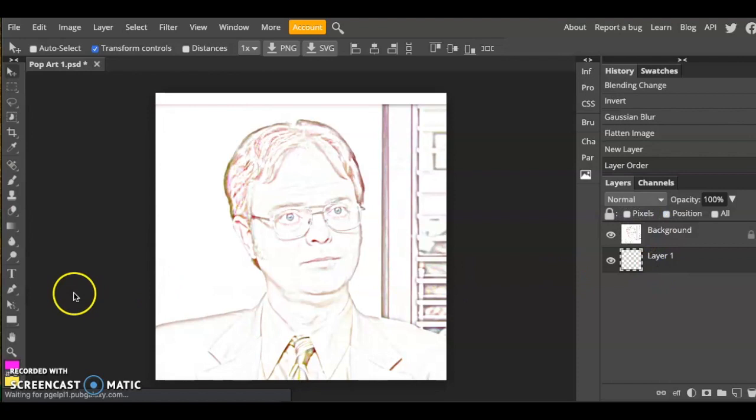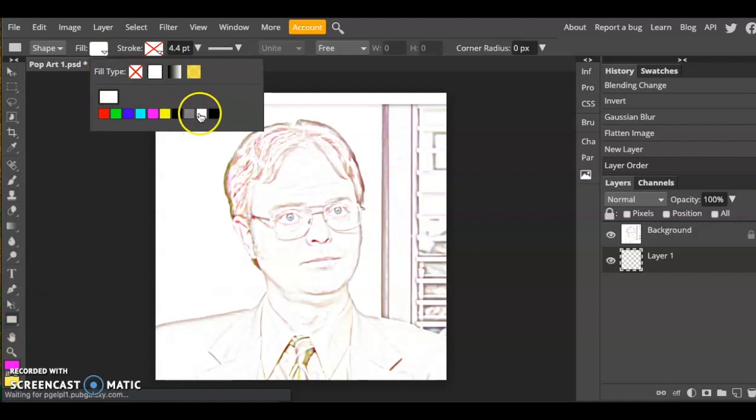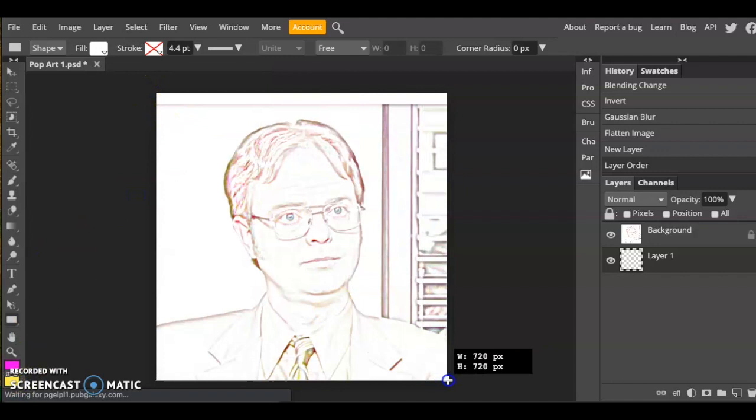Click on the layer, next we're going to create a new shape just to fill that section in, and I'm going to fill it in with white and creating a square over the entire thing. Now it won't be visible because our background layer is on top, that is okay. That will come in handy later.